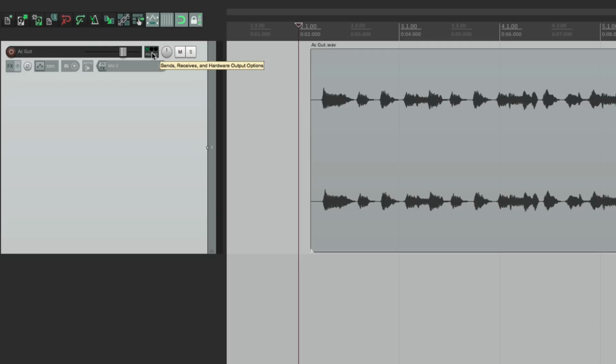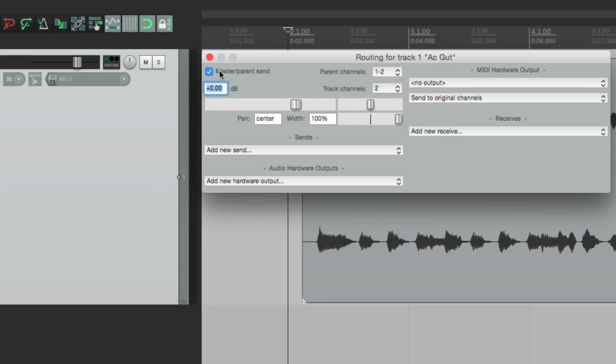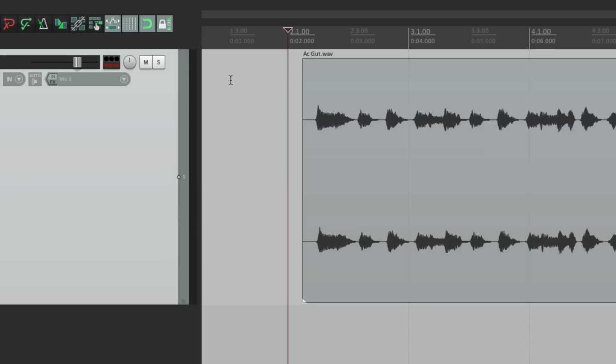If we go to our routing right here and click it, it opens up this dialog. And right over here is the master parent send. And like I said, this is on by default. If we turn it off and we hit play, the track plays, but we don't hear it because it's not sending at our master parent send, which is set up to our main outputs on our audio interface.